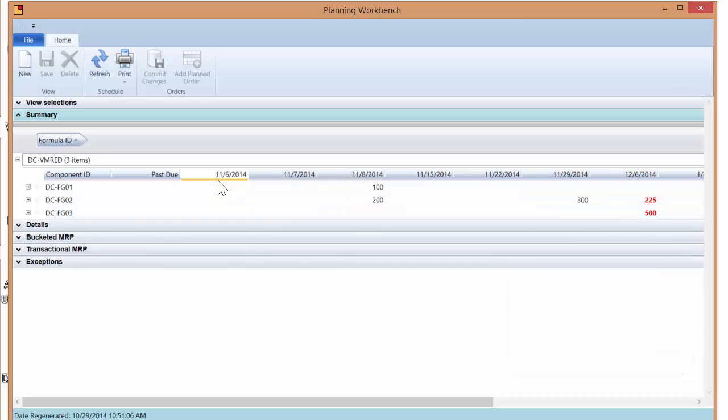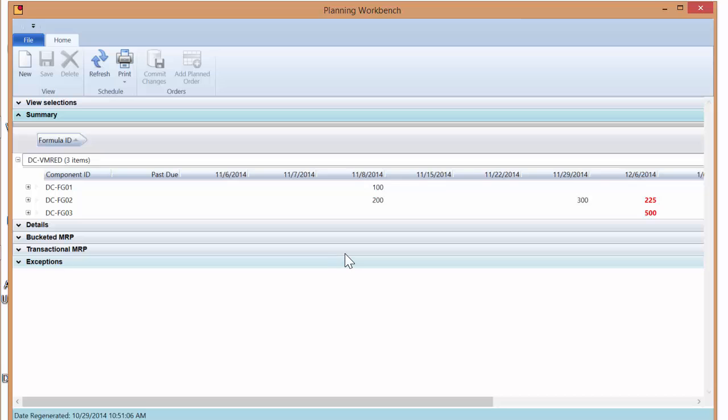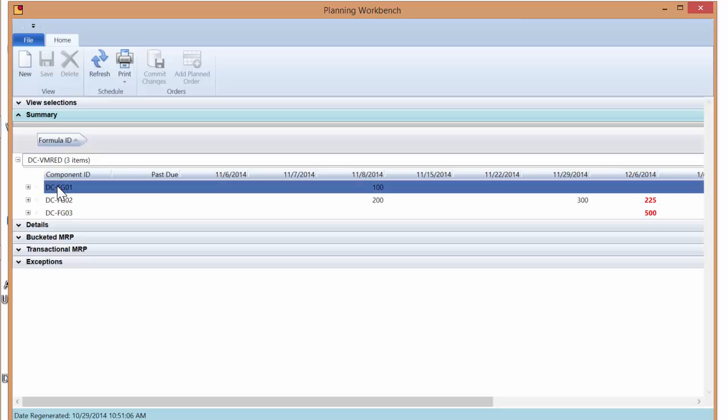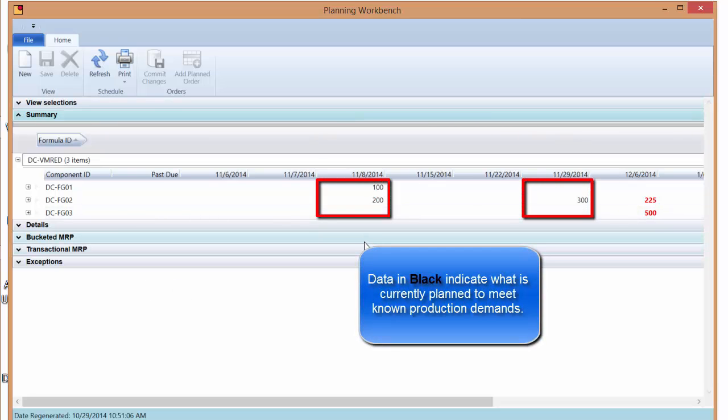So what I'm looking at here is the end result of an MRP run, where the system is showing me what I need to make and what I'm planning to make and the quantities in which I'm planning to make it. For simplicity, I'm looking at only one formula with 3 different finished goods that can be made from that same formula. The black numbers are showing me items that I am planning to make.